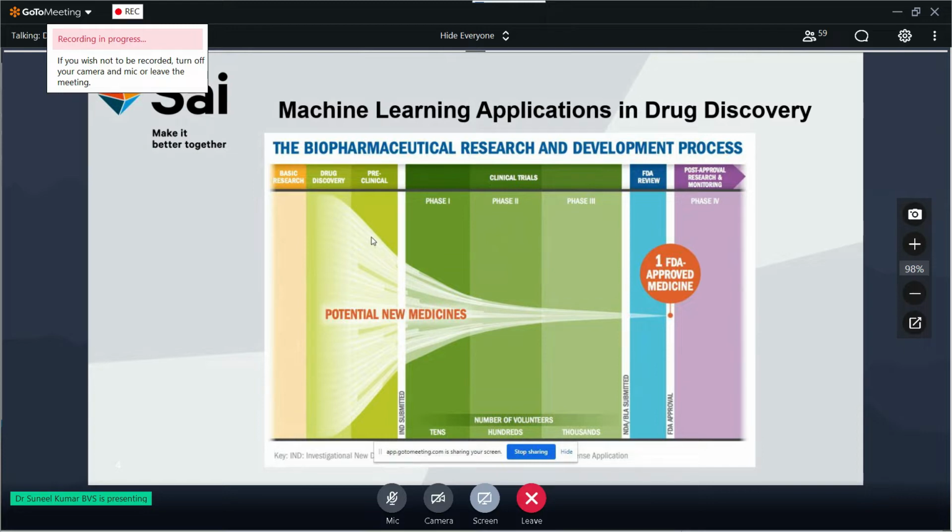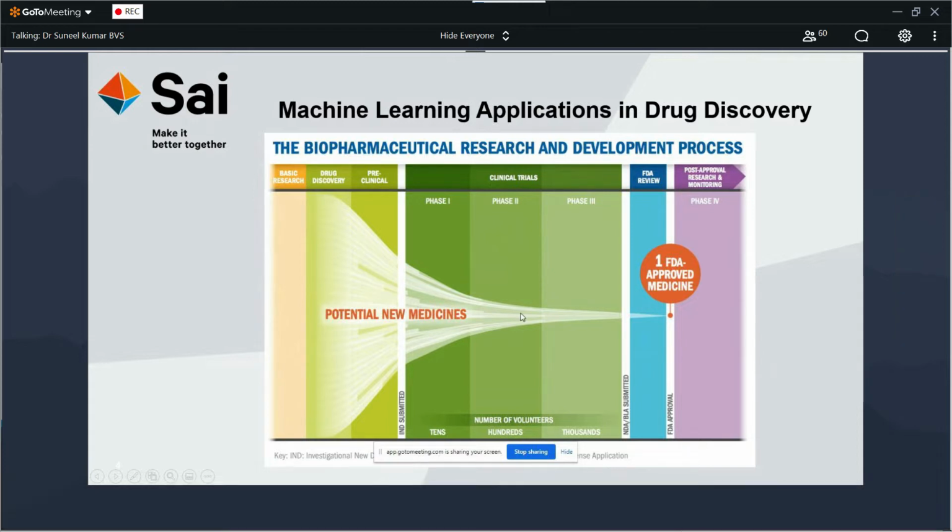Once we identify an interesting compound, I'll take a couple of molecules for the preclinical studies, then take the best compounds to the next stage of phase 1, phase 2, phase 3. Finally, if I screen thousands of compounds at this stage, I expect at least one compound to reach FDA approval, right?